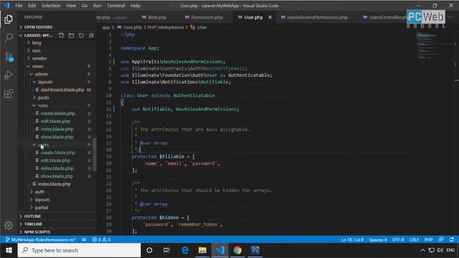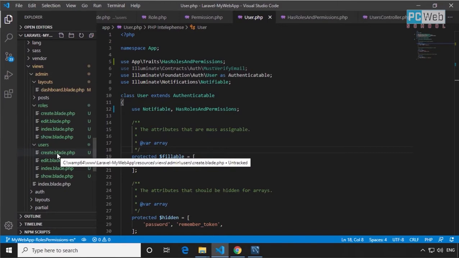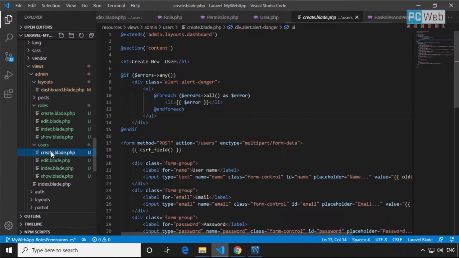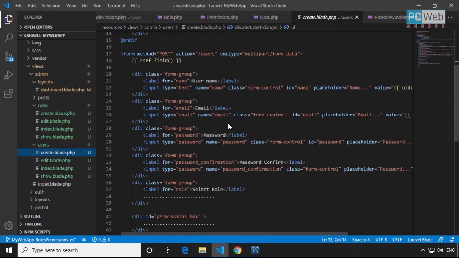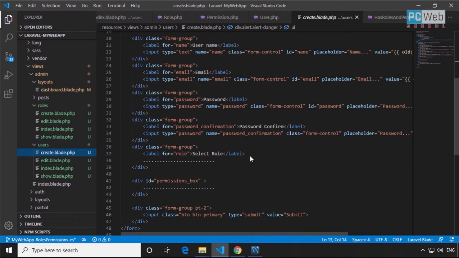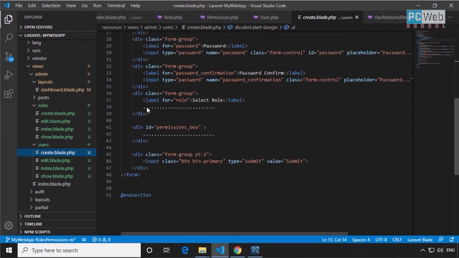So let me just go to the view here. Inside of the folder users, I have the create, right? And here you see we have these dots, this is the place where I have to show the roles, and then I'm gonna show the permissions. Depending on the role I'm gonna select, I will show different permissions, right? We're gonna see this in a moment.